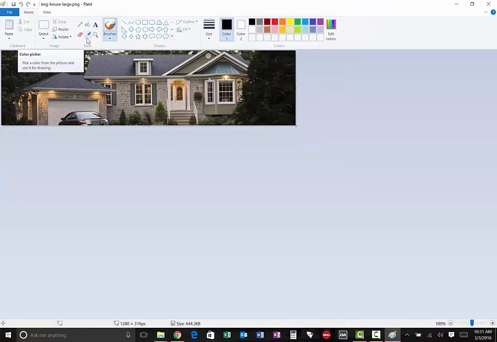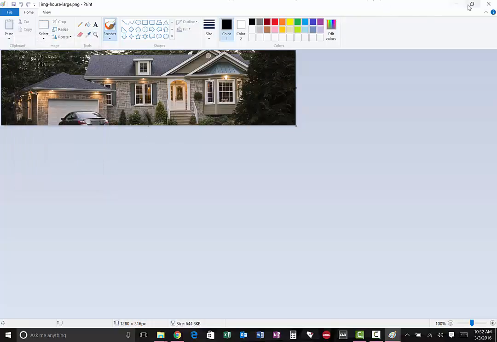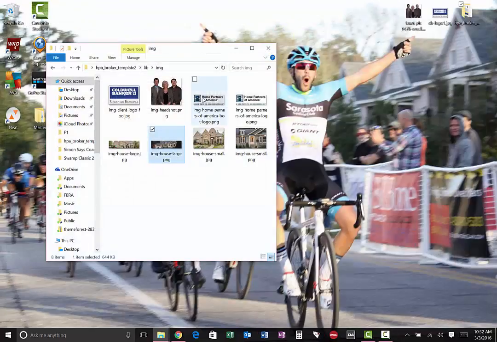Because this obviously doesn't look like a Florida home. Resize the pixels. So when you get your new photo of a Florida home, make sure it matches up to these, and you do the same process. Okay, so you've got a headshot and a brokerage logo. Those are the main things.